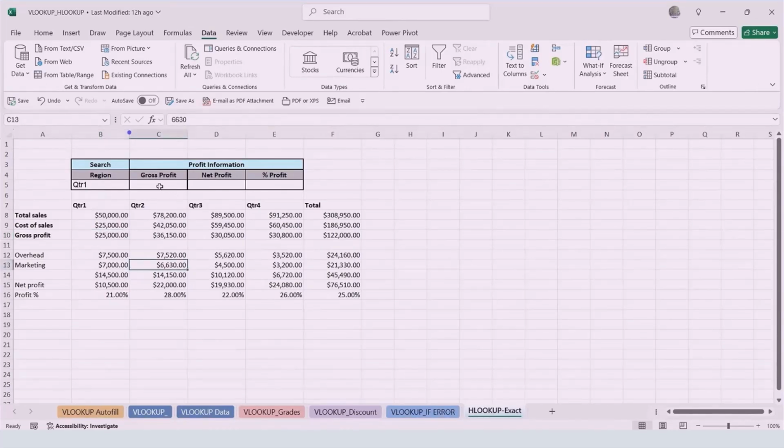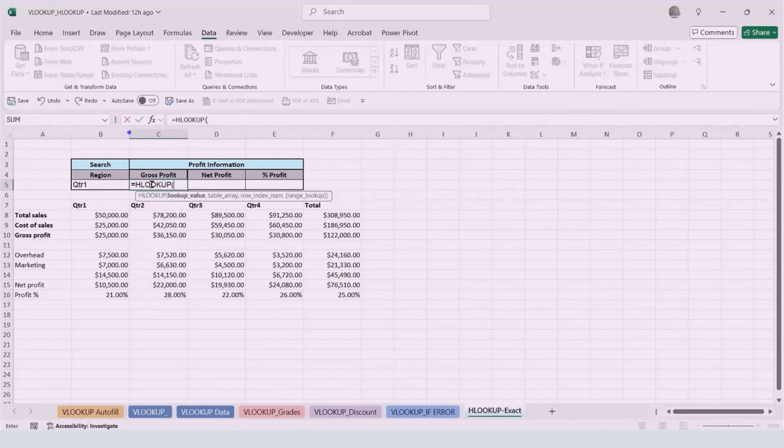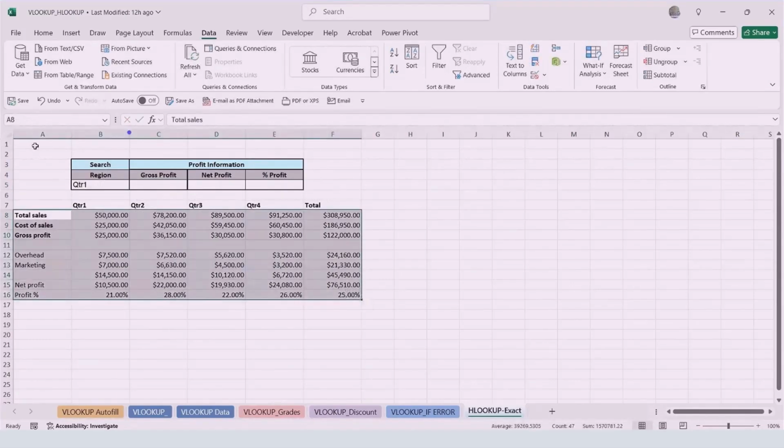Let's see what this is going to look like now. I'm going to be looking up whatever is in Q1, and I want to look up the gross profit, the net profit, and the percentage profit. And notice I have those labels here. So let's go ahead and do =HLOOKUP. Actually, you know what? What should I do? A named range here. Okay, so I'll just call this one profit.